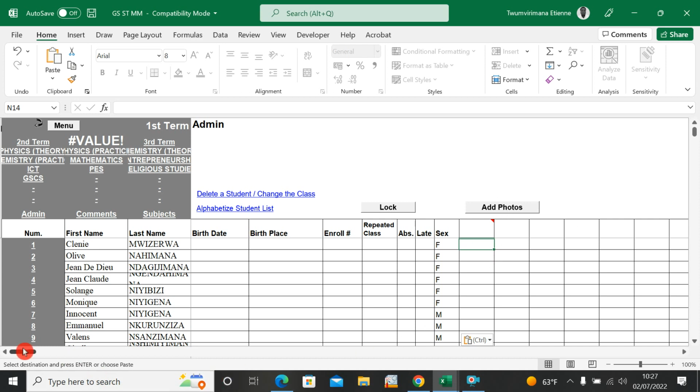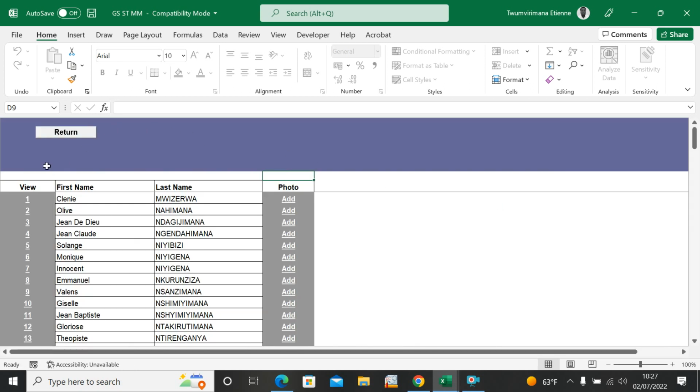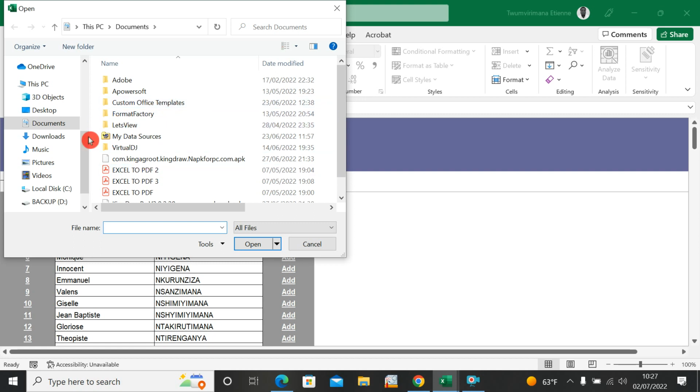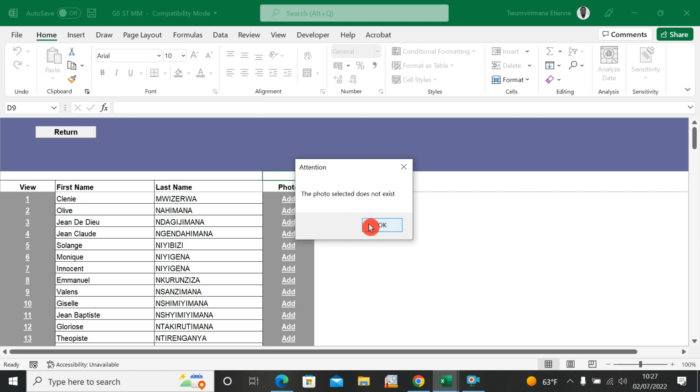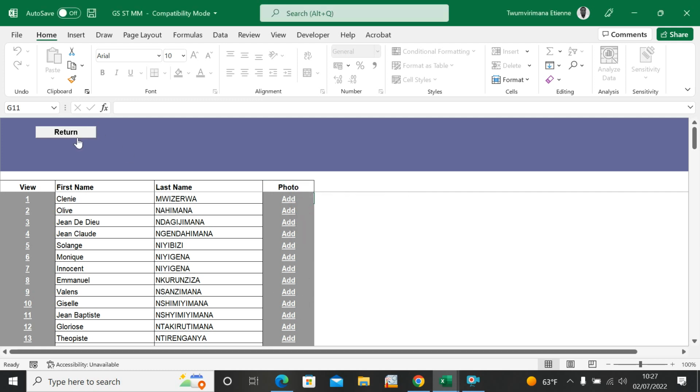Here is where we add the photo. If you have a photo, you can just go there. Once you click there, you see every student with names. You can click to add a photo if there is one. You go there and put a photo if you have it on your PC, and you click open. You can do it for all students to add a photo there.